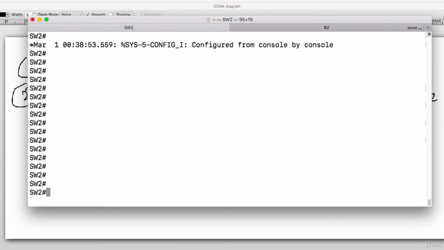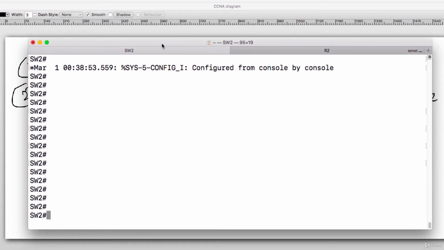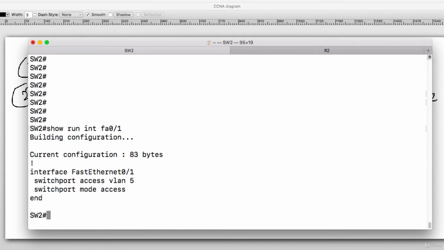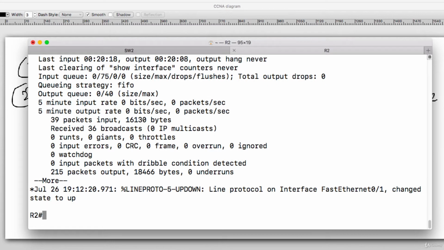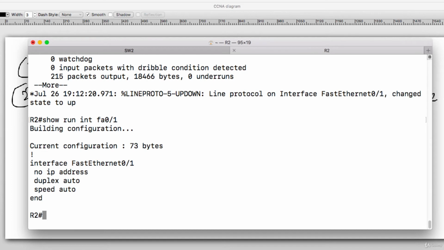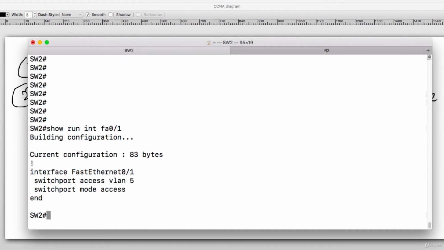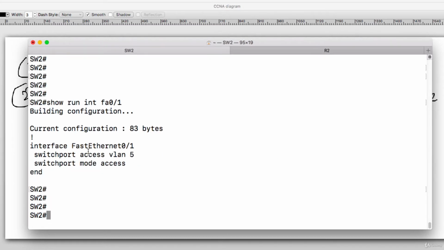This is switch 2 and this is the router. FA0/1. You can see the existing configuration: show run interface FA0/1 on switch 2 and show run interface FA0/1 on the router. I've used the router just for the purpose of a host. You can see that router 2 is connected to switch 2. So how to enable it? This VLAN is configured, it has no relevance right now. It can be a trunk as well.